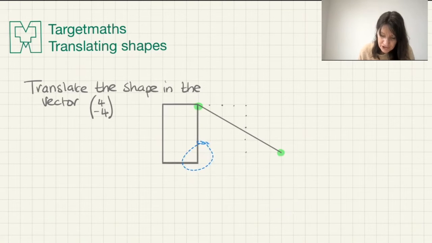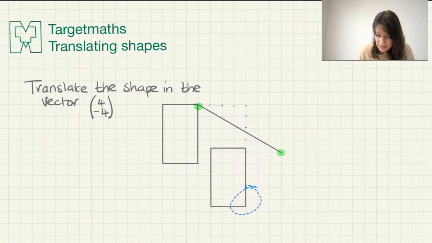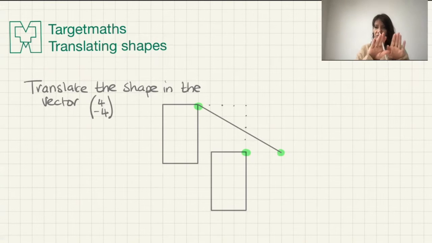And I'm going to just put the shape on top and move it 1, 2, 3, 4, and then down 1, 2, 3, 4. And now my green dot is in the right position for that 4, minus 4 vector. And what I've just demonstrated, with the moving of the actual shape itself, is something that you could do in your GCSE because you are given tracing paper.